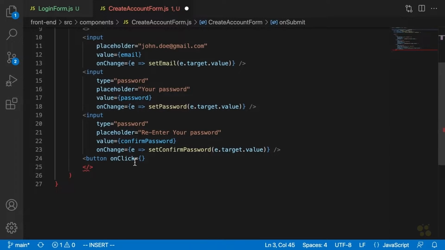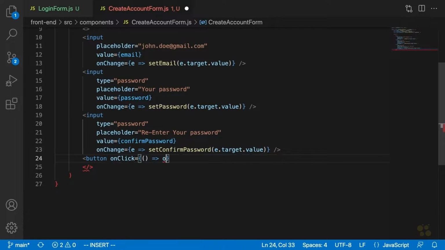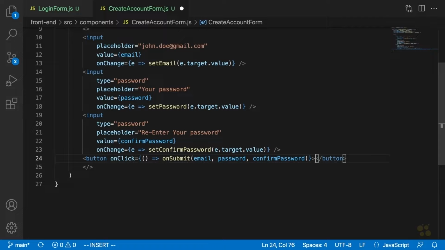All right, and our button here, when it's clicked, is going to call that on submit with the current values of email, password, and confirm password, and we're going to allow the parent component to take care of all of that logic for us. Okay, so we'll say on click. We're going to say on submit inside an anonymous function here, and the arguments that we'll pass will be email, password, and confirm password. All right, and this is just going to say create account. And that should be all we need for this.